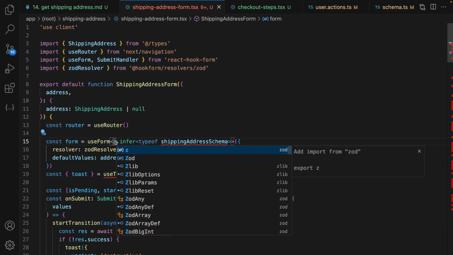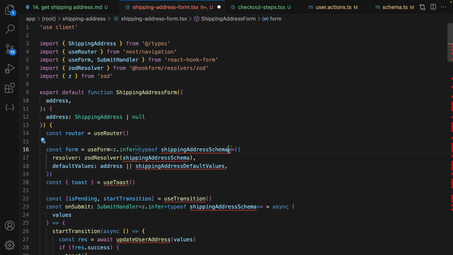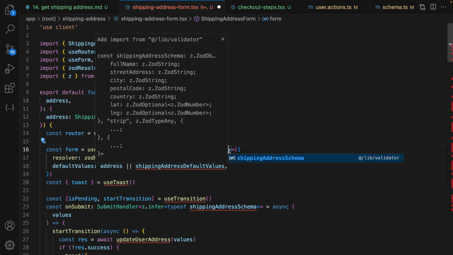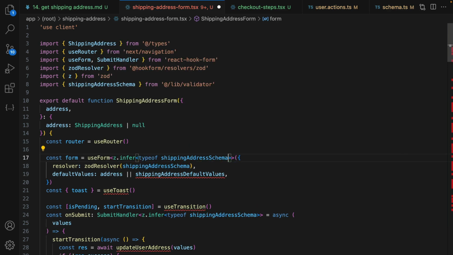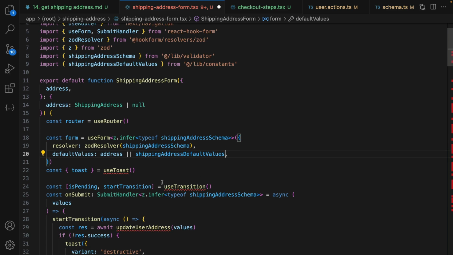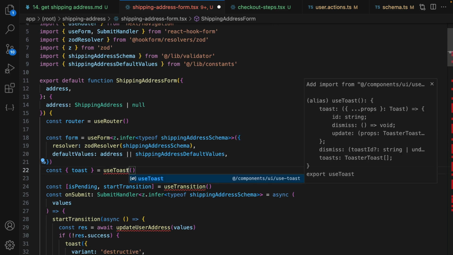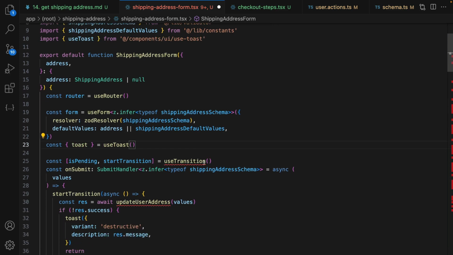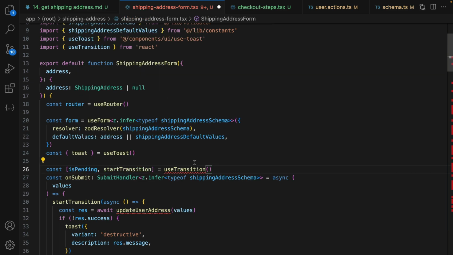Import Z from Zod. Import shipping address schema from validator and import shipping address default value from constant. For toast, import toast from shadcn and useTransition from React.